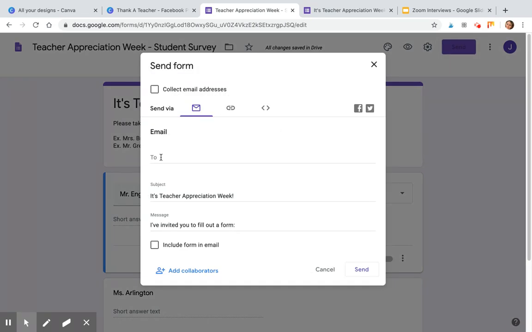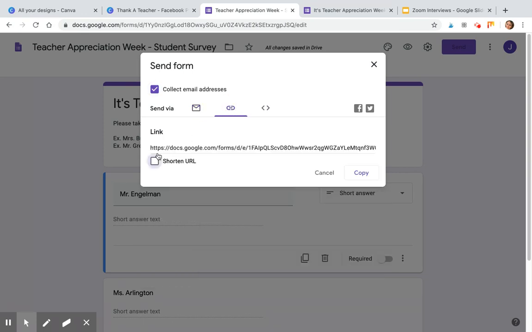What I like to do is, rather than plug in emails here, I like to just create a link. Now, because I'm working with students, I am going to collect their email addresses because I think there's a little extra accountability to say kind things and not feel like we are anonymous and we can go rogue. And so what I'm going to do then is collect email addresses and then grab this link. I do like to shorten the link. And what I'll do is just copy and paste this link into an email to that grade level or to my entire student body and send that out.